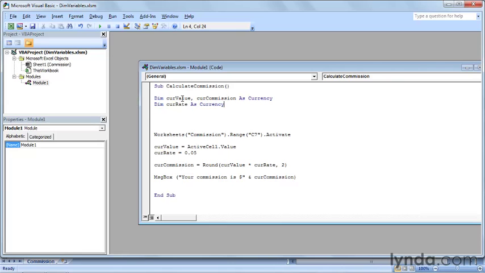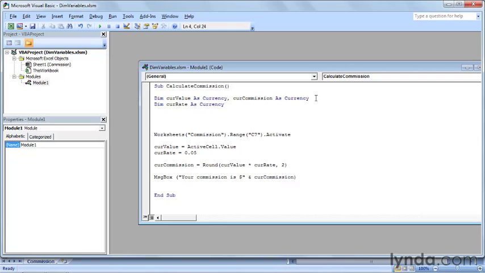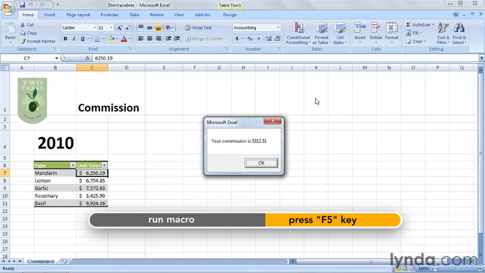So you might ask, what's the proper way to declare that variable? Well, you need to have the value also assigned the currency type. Once you do that, all of the variables in your procedure are now defined as currency. If you want to run the subroutine, just press F5, and you see that the commission has been calculated.